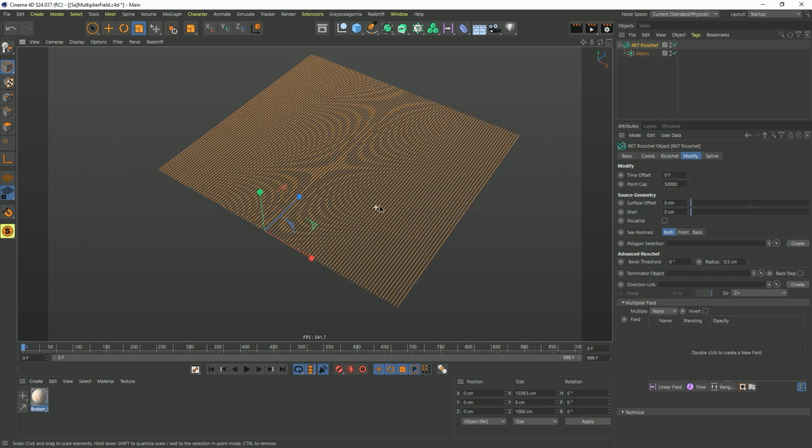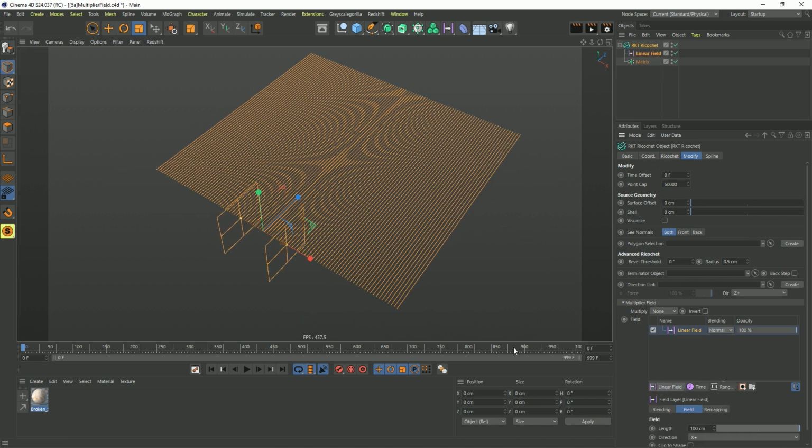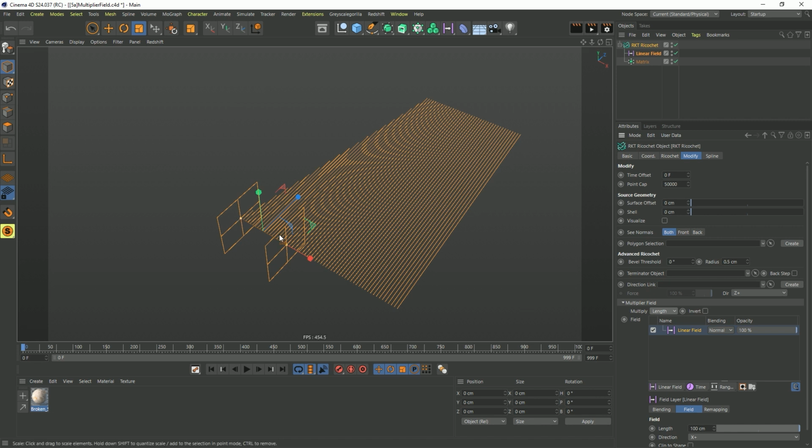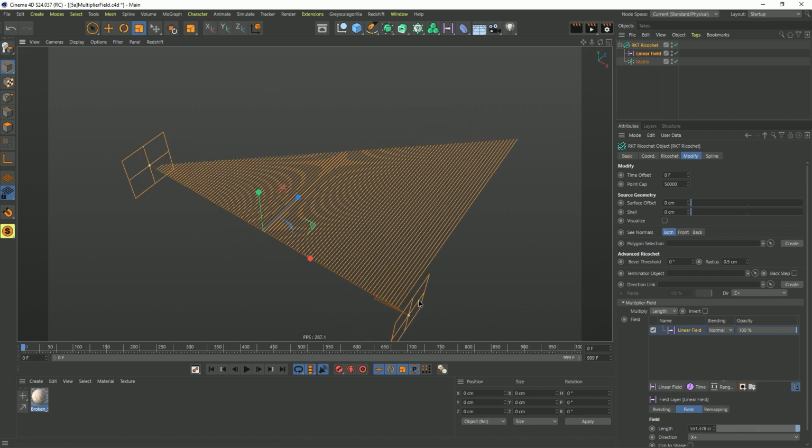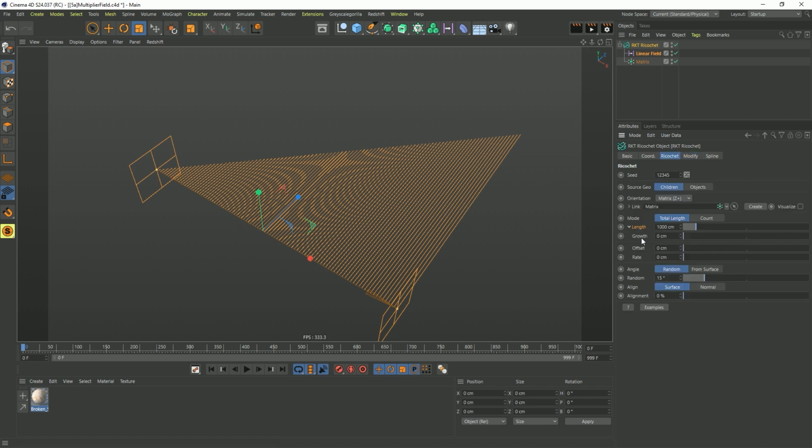With that in mind, in Modify, we can start dropping in any field that we like. In this case, keep it as simple as possible by adding in a linear field. The linear field is currently on X, and as long as we tell this to multiply by the length, the length is now multiplied by this linear field. I can drag this out. We can see a perfect falloff of the length.